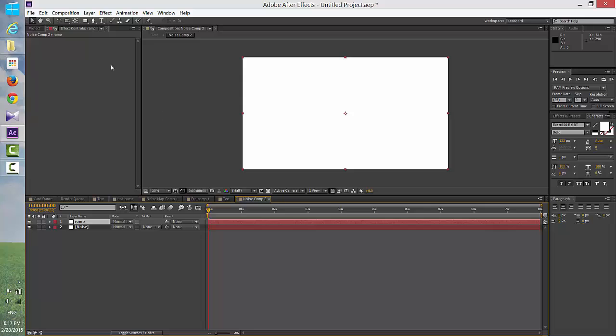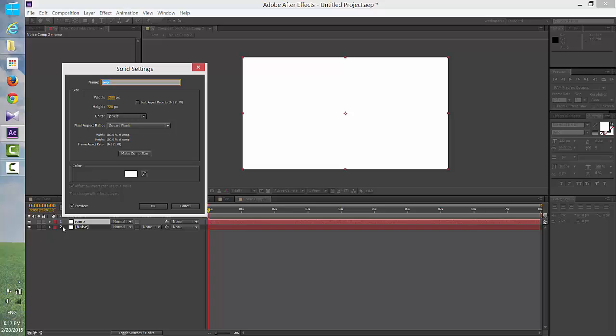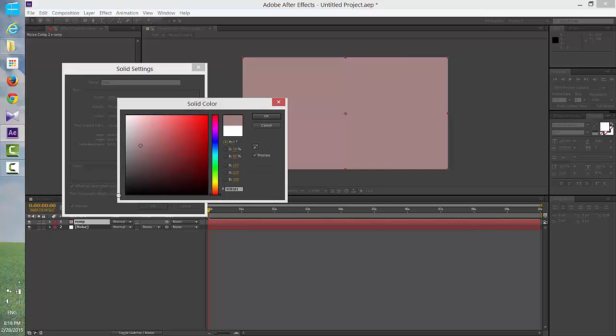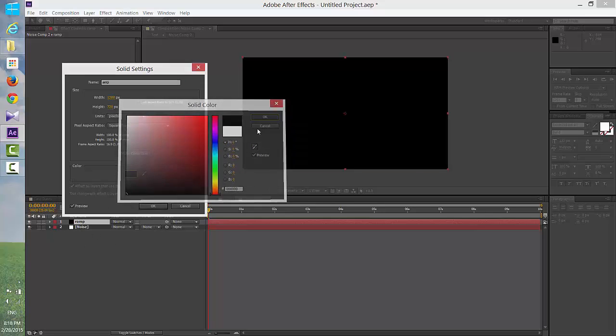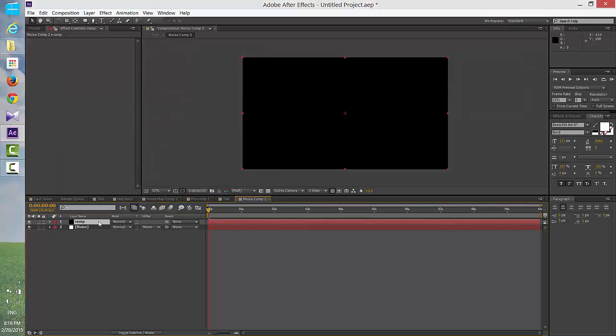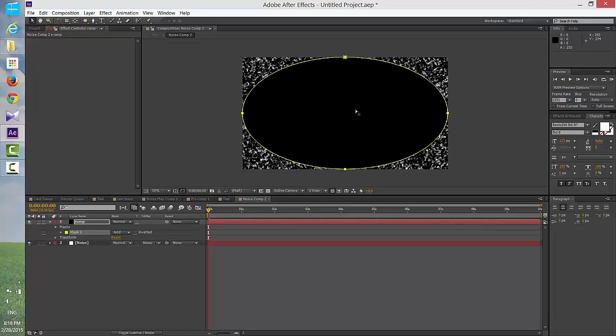Okay. Now in this one, I will simply make it black. Go for Control Shift Y to go for the solid setting, make it completely black. Hit OK out there. Okay, and then I will go for my mask. Inside mask you have an elliptical tool, so elliptical tool, and then I'll double click. So I already get this one.